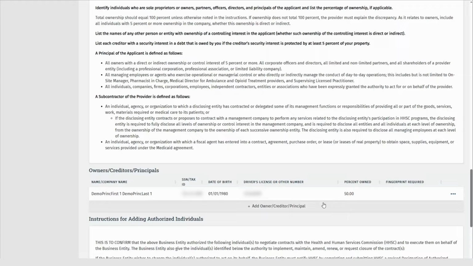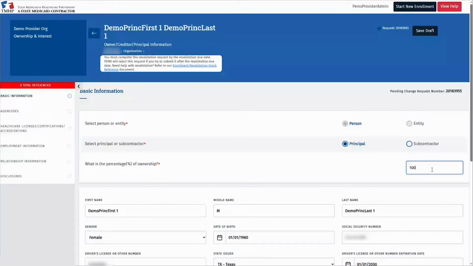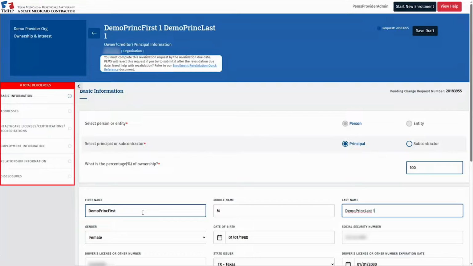If you are not adding or removing a principal, click the three dots next to each principal to complete information for each one reflected. After opening the principal that you are completing information for or have just added, you will see 6 tabs on the left. All 6 tabs need to be completed for each principal to successfully revalidate your enrollment record. These are the basic information, addresses, healthcare licenses, certifications, accreditations, employment information, relationship information, and disclosures tabs.